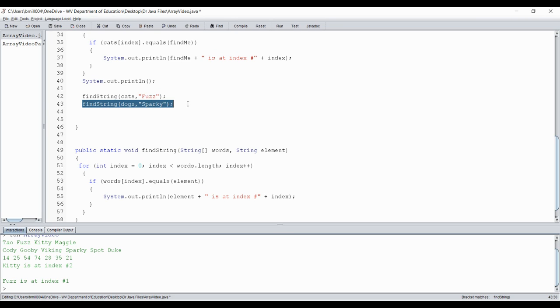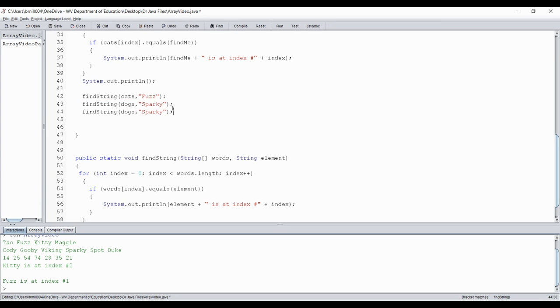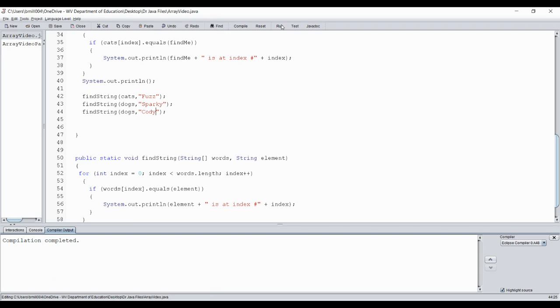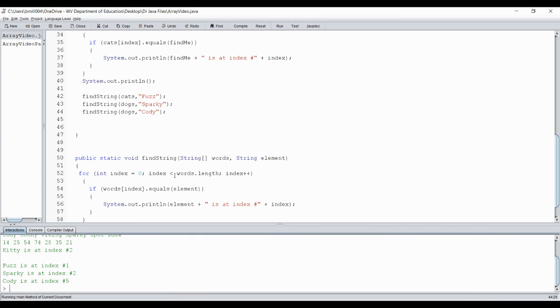So see, creating it as a method allows me to run it a lot more times quicker on different arrays than if I had to rewrite the code within the main method every single time. So we've got to start getting used to making any kind of repetitive code become a method. Okay, so Sparky was at index 2 and Cody was at index 5.